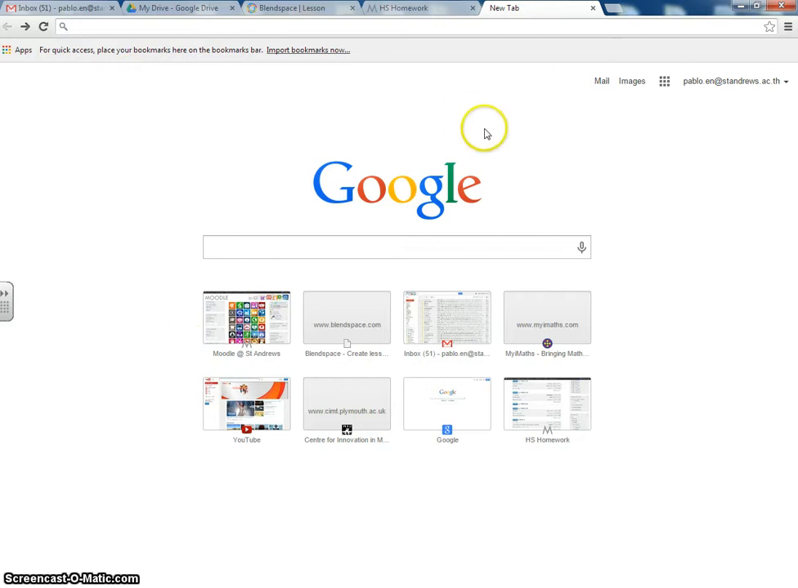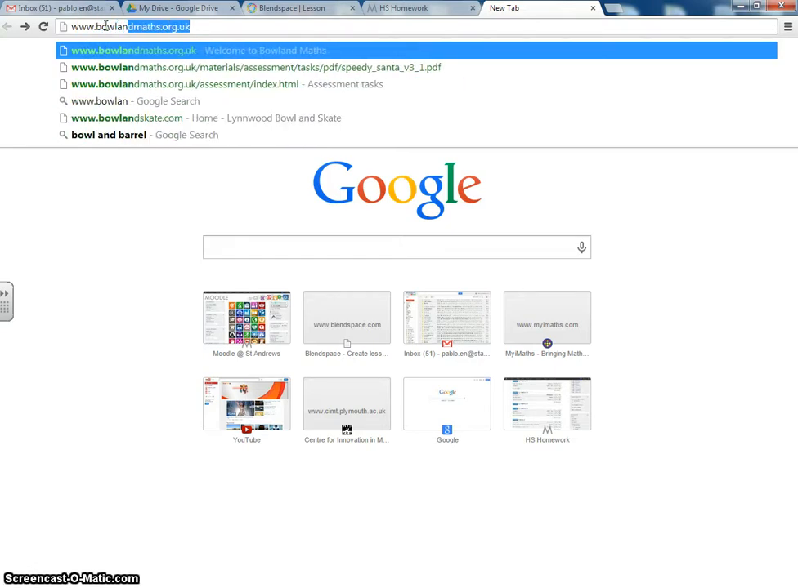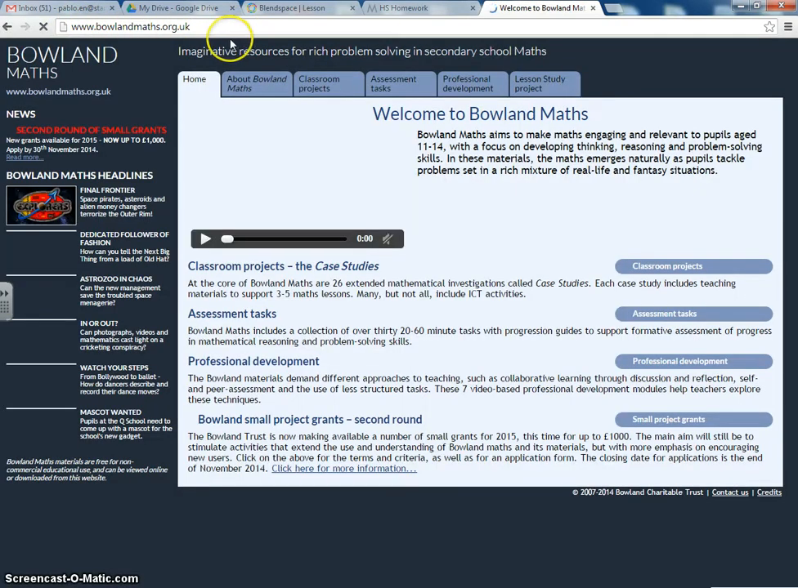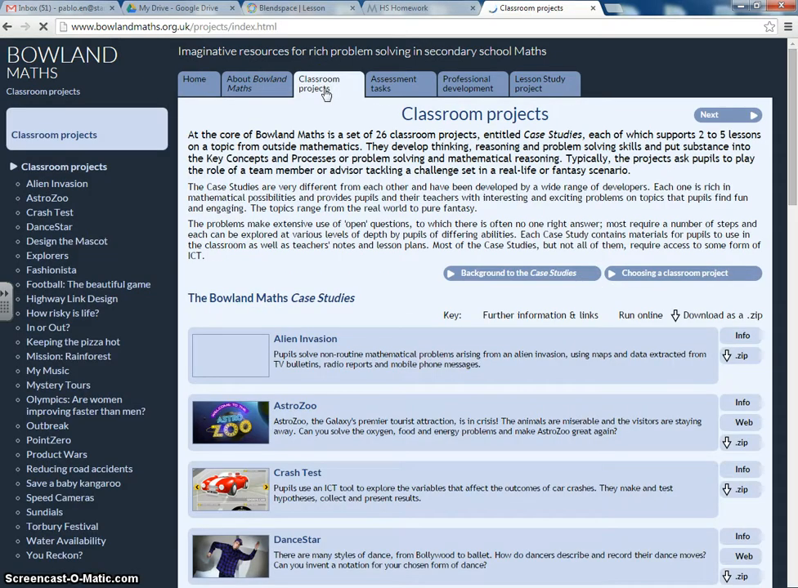To start off with, you're going to need internet and you are going to open a web browser. What you're going to type in the search engine is www.bowlandmaths.org.uk. You can see it from there and just press enter. This should be the home page that you should see. This is the Bowland Maths home page. After you've gone to this, you need to go to the classroom projects.